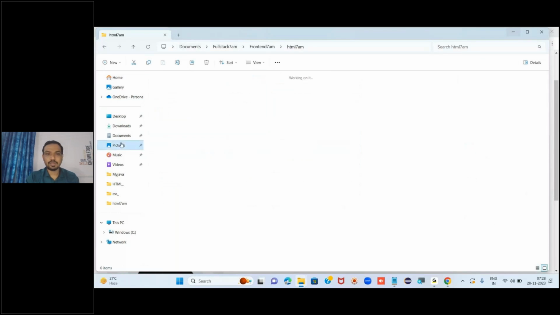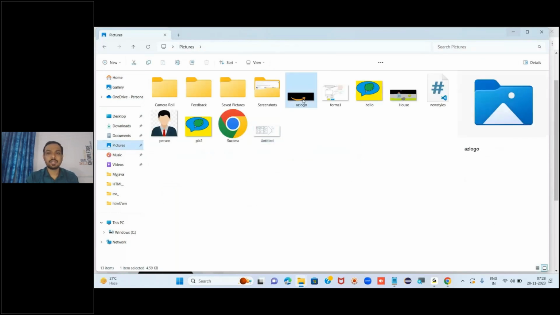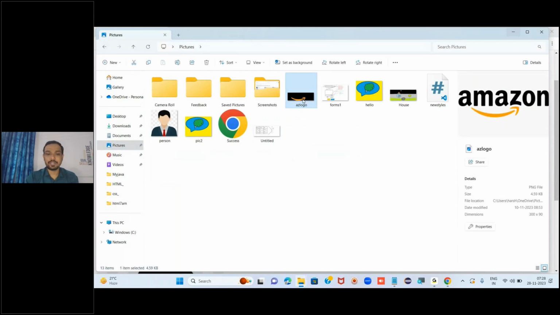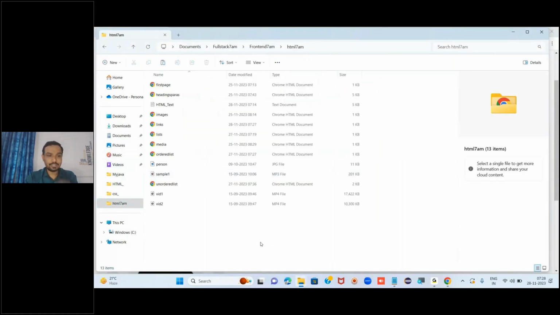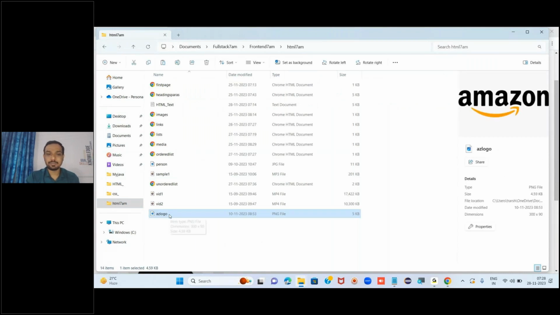Okay, I downloaded this long ago. It's some Amazon logo, right? Now take this to our folder. It's HTML7 again, right? Now copy this here. I gave it some name, AZ logo, which is a PNG type.